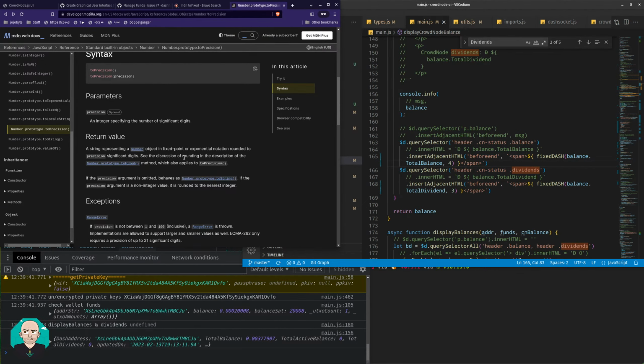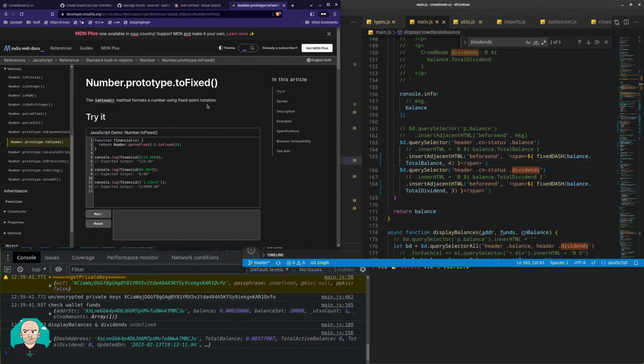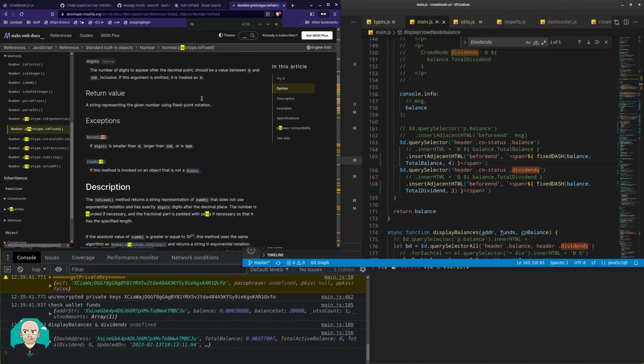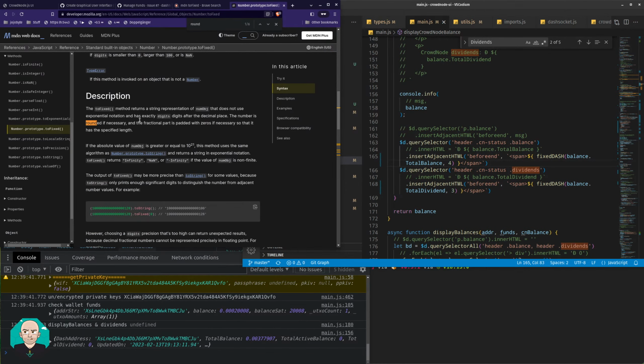What did it say? See the discussion of rounding. Returns a string representation that does not use exponential notation and has exactly digits after the decimal place. The number is rounded if necessary. The fractional part is padded with zeros if necessary. The absolute value is greater than or equal to 10 to the 21st power. This method uses the same algorithm as toString.